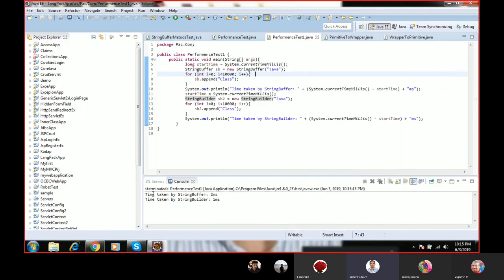See here, time taken by string buffer. So this is the string buffer. Time taken by this string buffer object is 2 milliseconds.